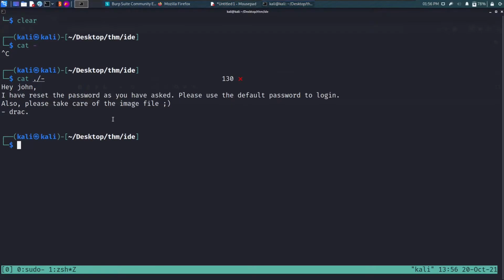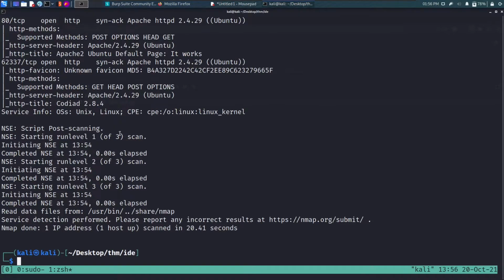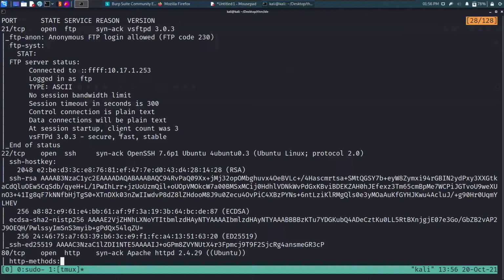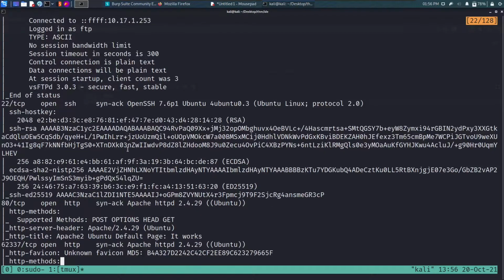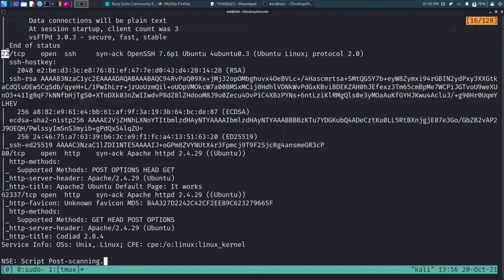Now moving on from the FTP server to HTTP, we have our nmap scan finished. You can see anonymous FTP login allowed. We have already looked into it. We have SSH. We do not have any passwords. Well, we can try logging in. We can try brute forcing, but that will take a lot of time.